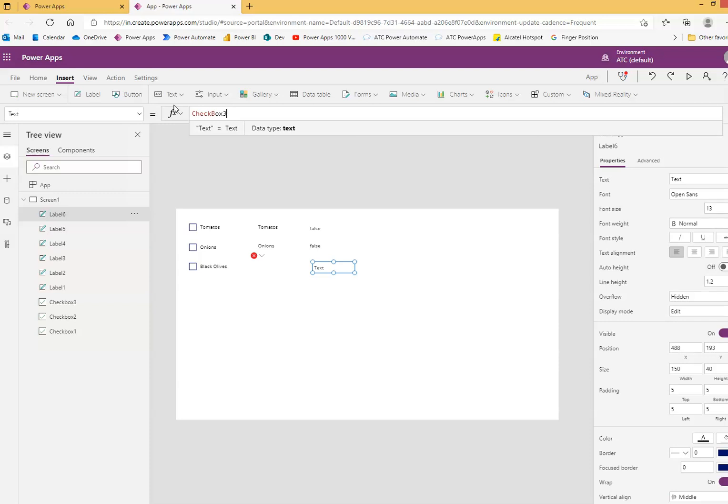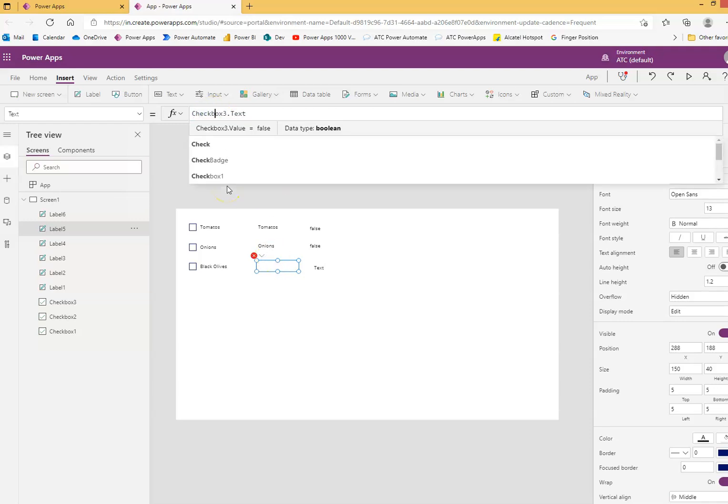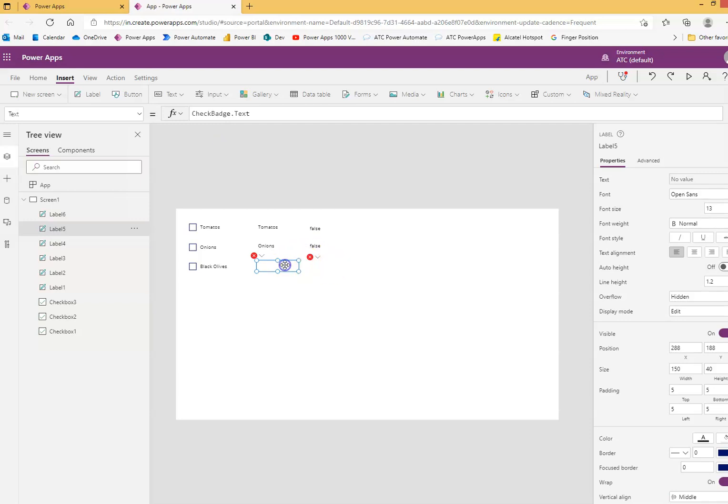I must learn typing, man, first before doing anything else. CheckBox 3 dot, oh, checkbox 3 dot value. Oh, I have to be careful, it's not checkbox 3. What's this? Checkbox. What am I doing? I must just take a vacation. Vacation for me. Value.